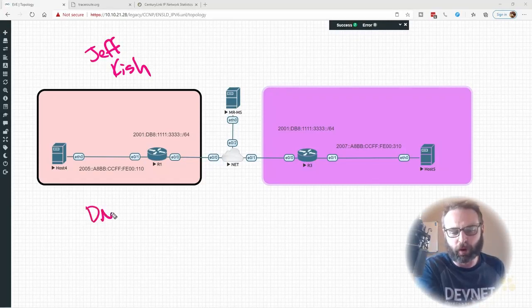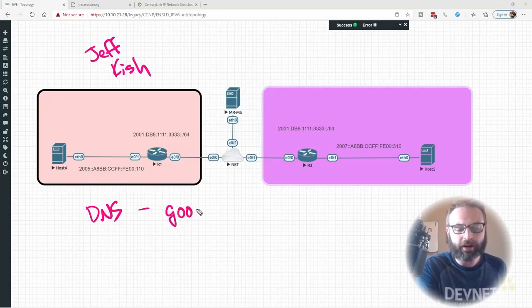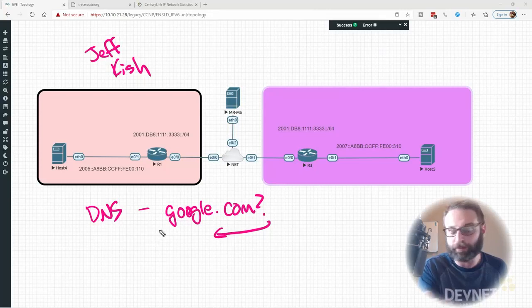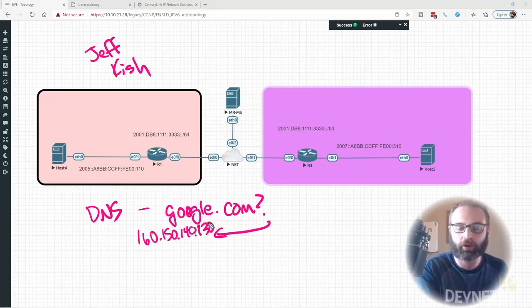Think about DNS for one moment here. How does DNS really work? When we say, hey, where is google.com, a DNS server replies with something like an IP address. I'll make something up, like 160.150.140.130. That's not google.com, I'm just making it up, but that's how DNS works.